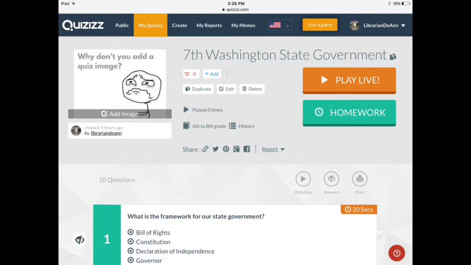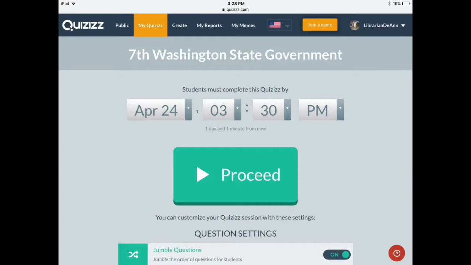As an advanced feature, you can choose to give this quiz either online live, in which time it will finish as soon as the time of the quiz is finished, or you can assign this quiz as homework. All you have to do is click on the homework button, and now you can set the time feature. So you can make this due whenever and whatever time that you want. And then when you click proceed, the students will have until that time period in order to finish this quiz.